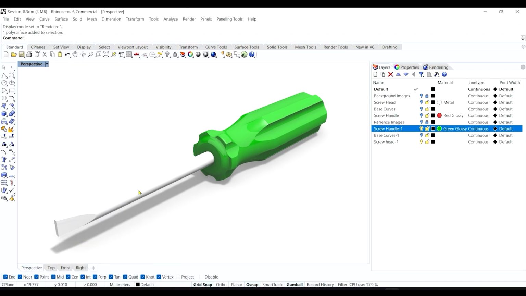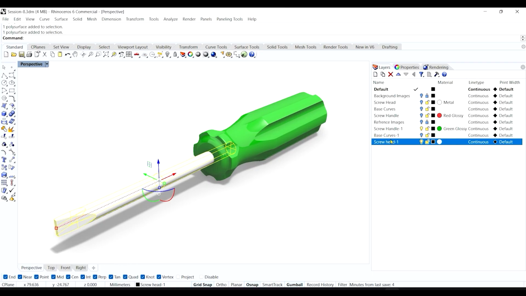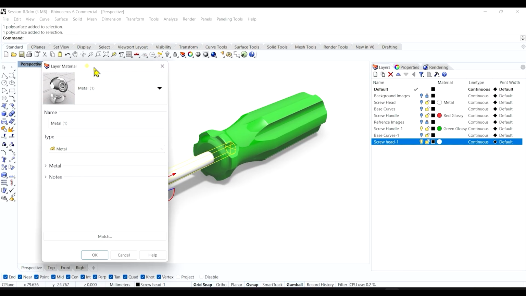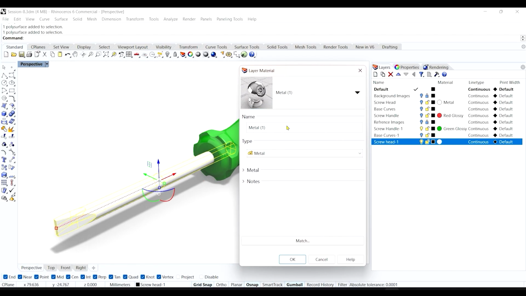Right. Next, let's come to the metal head, screw head. So this is my screw head. I will go to that layer. I will go to the material. There is already a default metal material. I will just use it just for you to see the demonstration. You can see a small preview here at the top, from where you can govern what kind of metal surface you want. Let's say I keep it as it is default and I click OK.